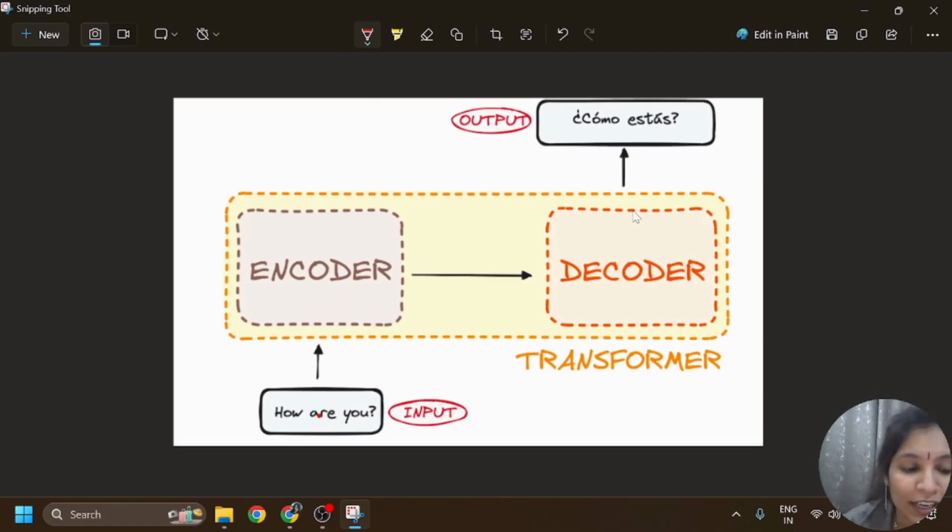Both encoder and decoder are not a single layer, or you can say a single block. They are a stack of multiple layers. The encoder has multiple layers, and the decoder also has multiple layers. Here you are going to pass "how are you" as the input into the encoder, and the encoder will understand the input text.